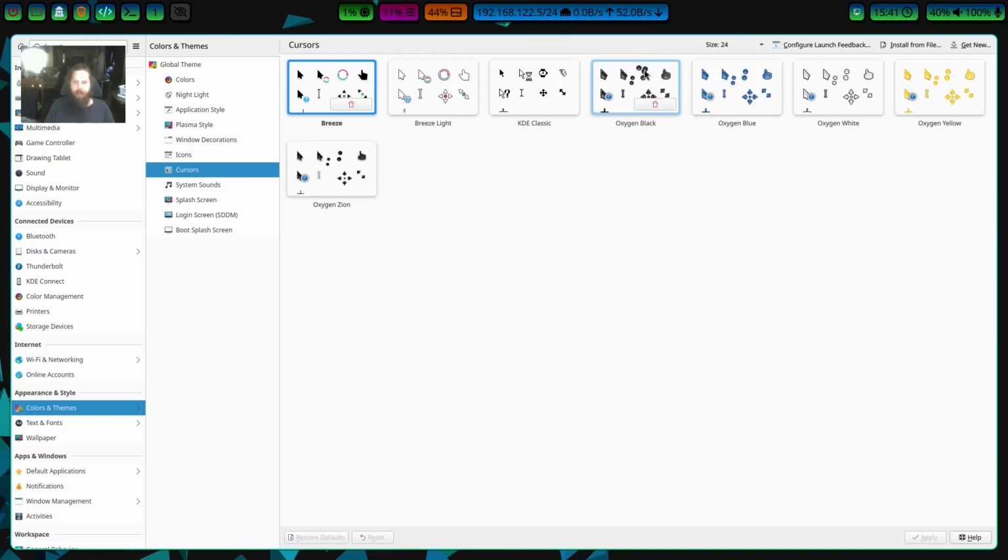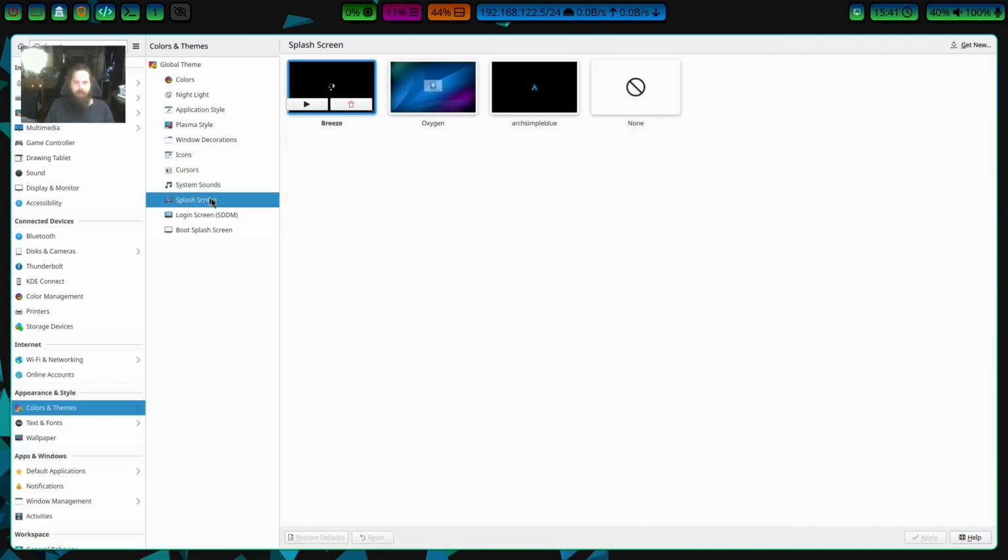Now, cursors, I like the Oxygen Black, and I also like the Zion, but I think I'm going to stick with the black. I'm going to hit apply. Then coming down to splash screens, I have this Arch Simple Blue installed, which I prefer. Again, if you want more than what is here originally, which I believe is the Breeze, the Oxygen, and then none, go ahead and click New and get the one that you enjoy the most.